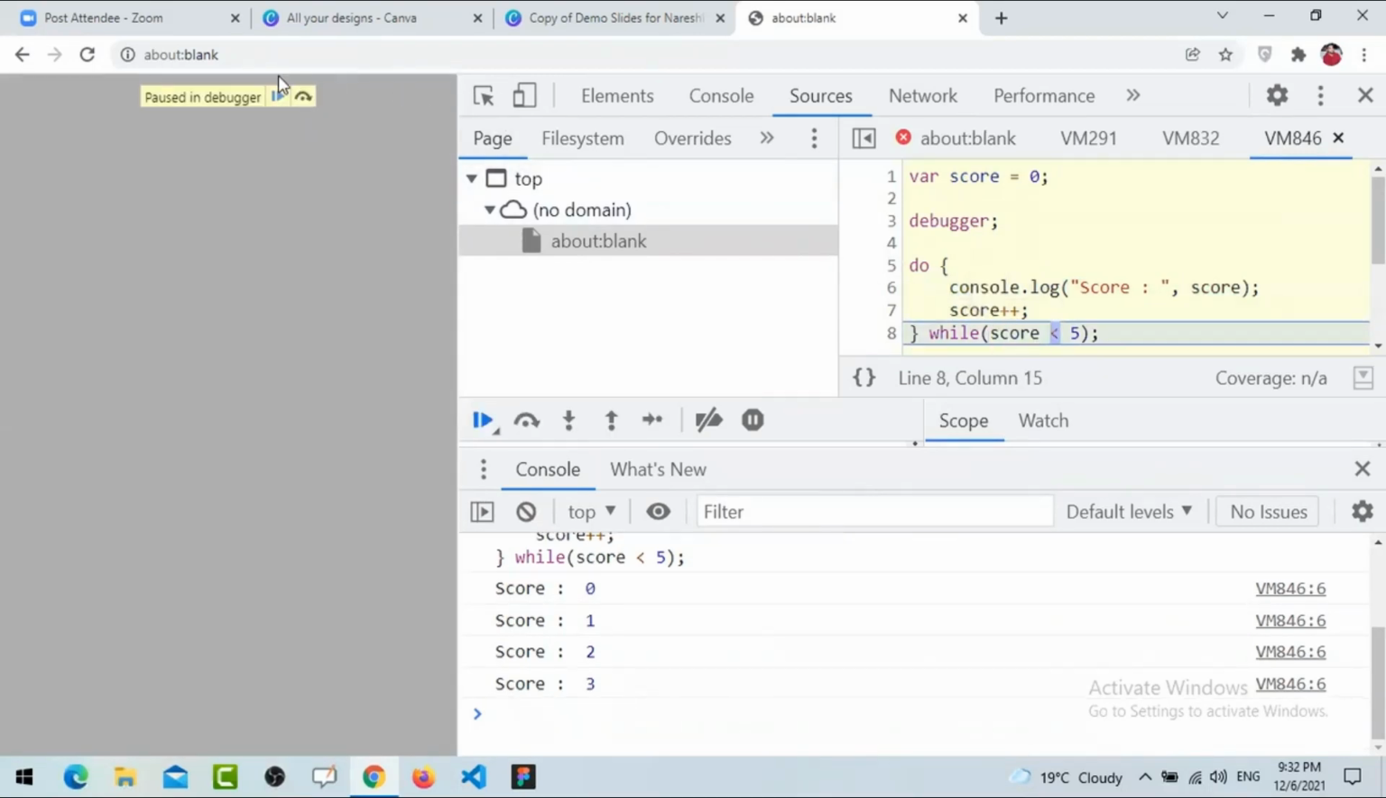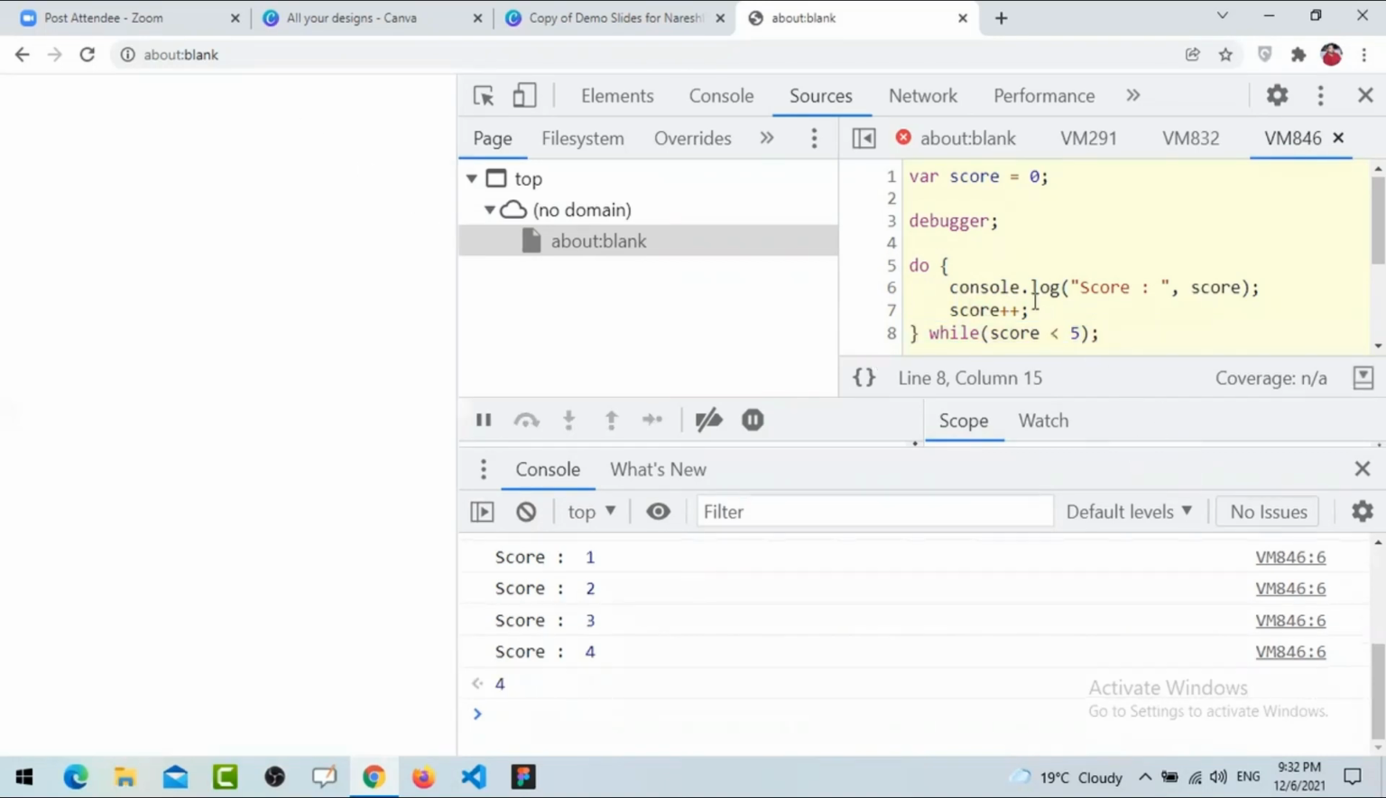4 is less than 5. Again, it will execute the do block. It will print the value, that is 4. It will update the value. Now, what is the value of a score? Score is 5. And here we are comparing with 5. So 5 is less than 5 is true or false? False. So now see, it will break the loop from there. And finally, it will return you the value. Now, if you'll check the score, that is 5.